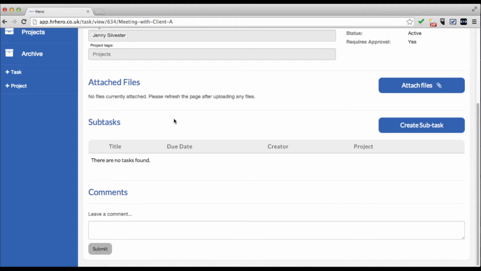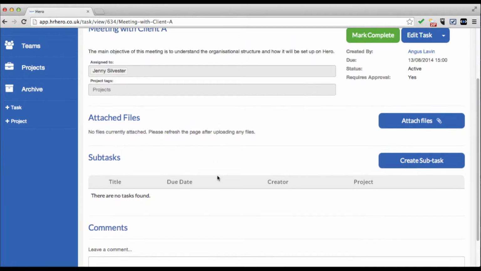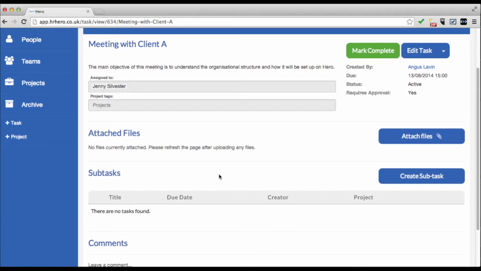There's no attachments, but here you can attach a file, and there are no subtasks, and subtasks are really levels of the same task. So you say meeting here with client A, so before that meeting you may want a prep session with a colleague, or you may need to get a presentation sorted out, or you may need to book hotels, or whatever you need to do to get this objective done. You can create subtasks, and you can assign yourself, or you could assign a member of your team or somebody outside of your team as well.